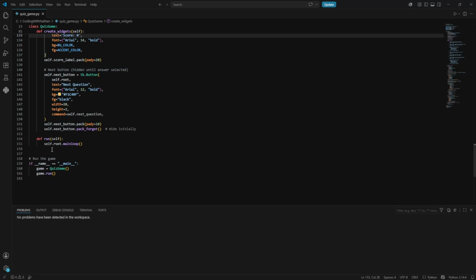Then this is our run, call that. And at the bottom here, we initialize the main so that it calls our class and runs it. And now we are ready to put in the functions that actually do the work.